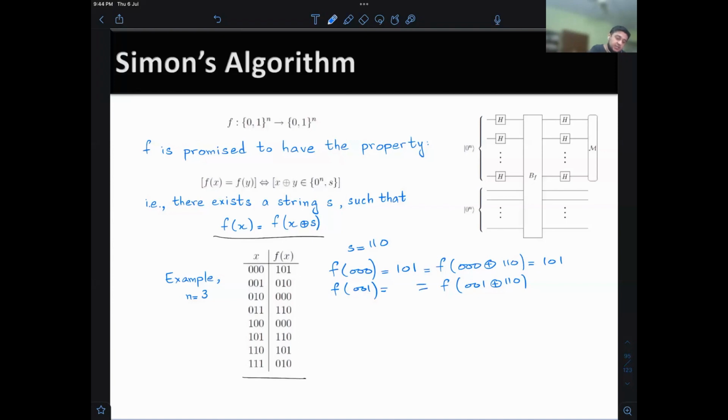Let's do a quick check just for this. Well, f of 0, 0, 1 is 0, 1, 0. And 0, 1, 0 is also the value for 1, 1, 1.